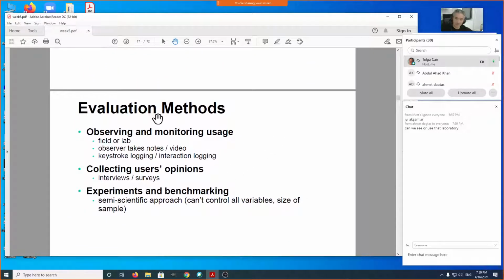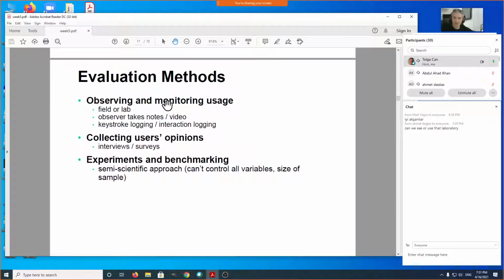And there are different evaluation methods, I mentioned some of those. This is a repetition actually. When we are observing or monitoring, we can take logs, and sometimes the evaluator, the observer, may take notes or video. We can take the keystroke log or mouse event log. But when we're analyzing them, it's very important to synchronize the events with the video.